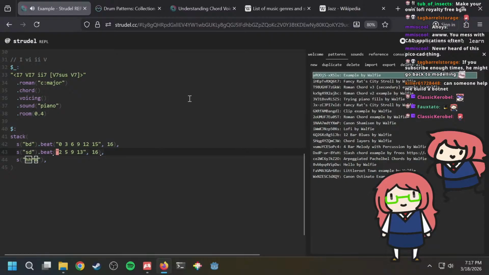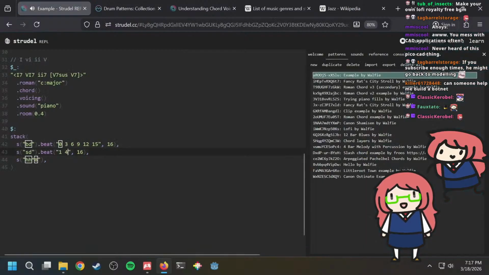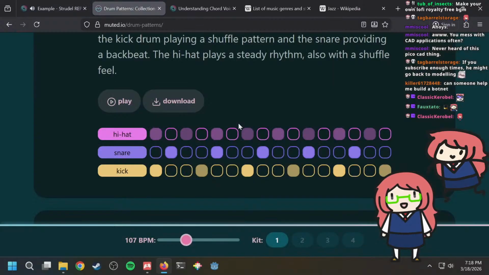So snare drum 1, and then 0, 1, 2, 3, 4. So 1, 4, and then you just add 3 every time. So 3, 10, 13, and then 14, 15. Right.